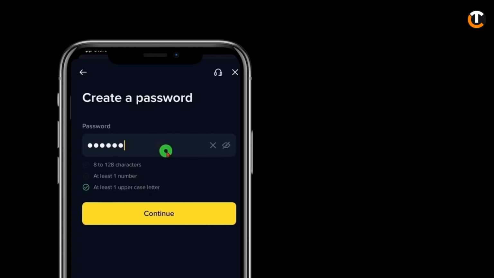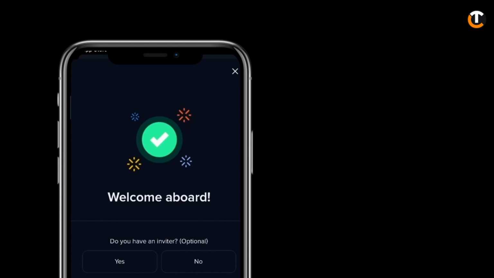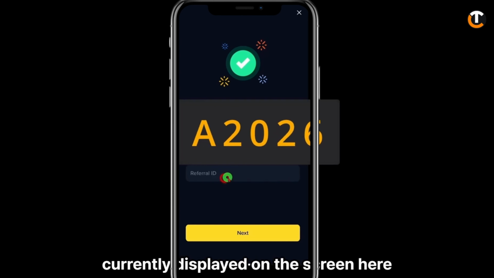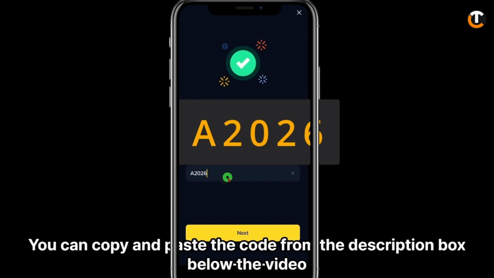Please set a password. The most important referral ID input field will appear. After clicking Yes, please enter the code currently displayed on the screen here. You can copy and paste the code from the description box below the video.